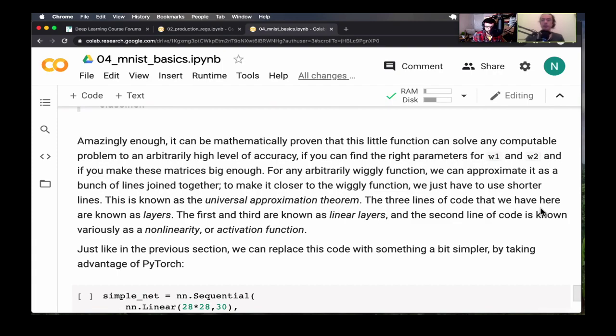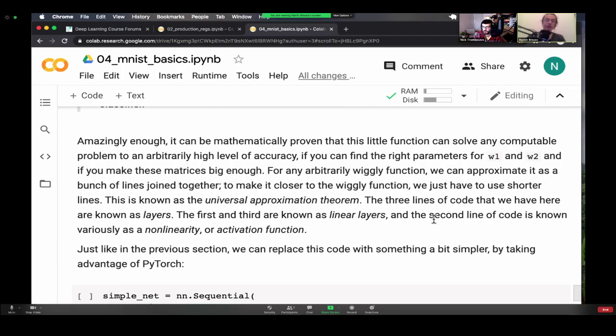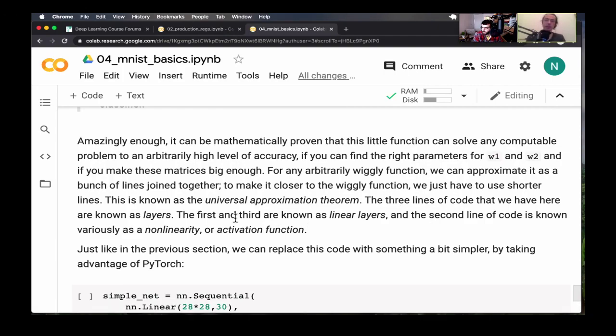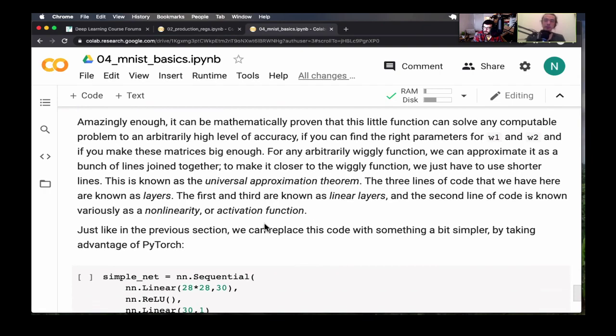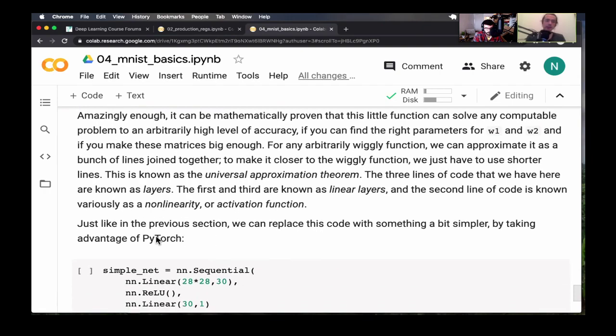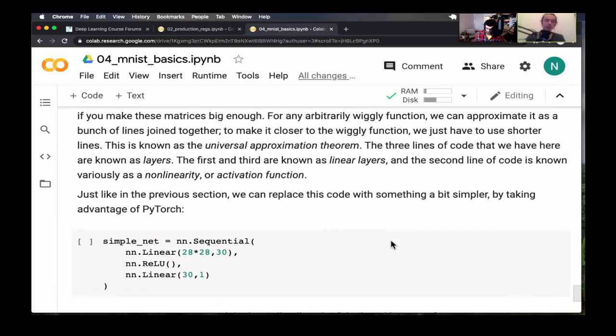The 3 lines of code that we have here are known as layers. The first and third are known as linear layers, and the second line of code is known variously as a nonlinearity or activation function. Just like in the previous section, we can replace this code with something a bit simpler by taking advantage of PyTorch.